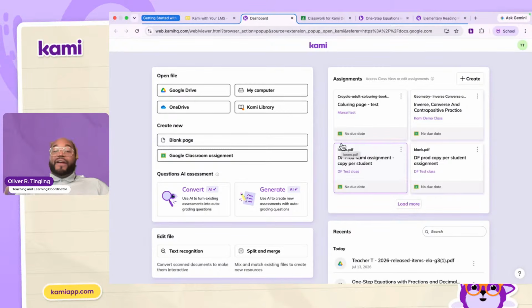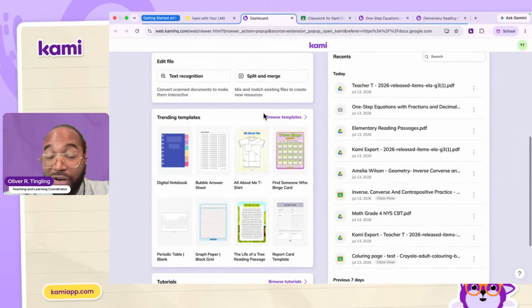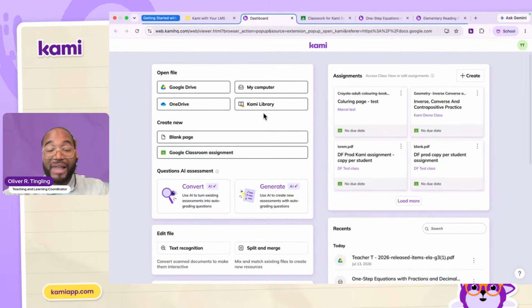Now, it is very, very easy to create or open up an assignment within Cami to get yourself started. Maybe you want to remix a document to send off to your students. You can open up a file through either your Google Drive or your computer, or if you're using OneDrive, you can do that as well. We also have an amazing Cami library. If you are not a great design person, or you just need some inspiration to get started, you can check out the Cami library, where we have over 2,300 templates that you can pick and choose from. So you really do have a lot of options.